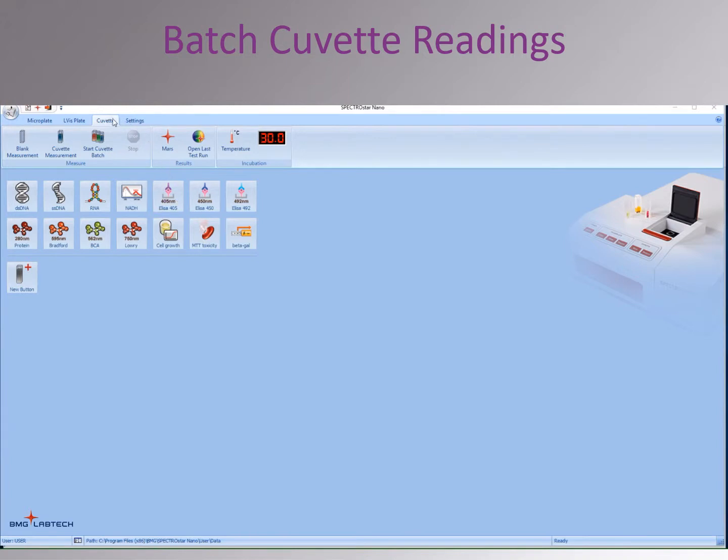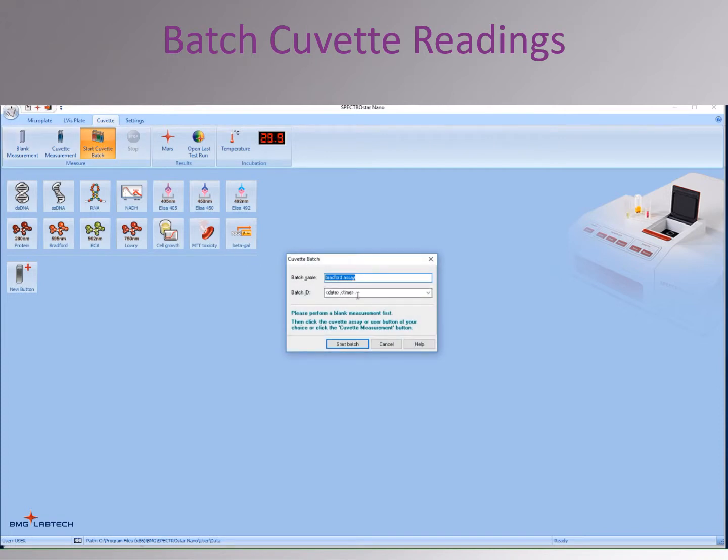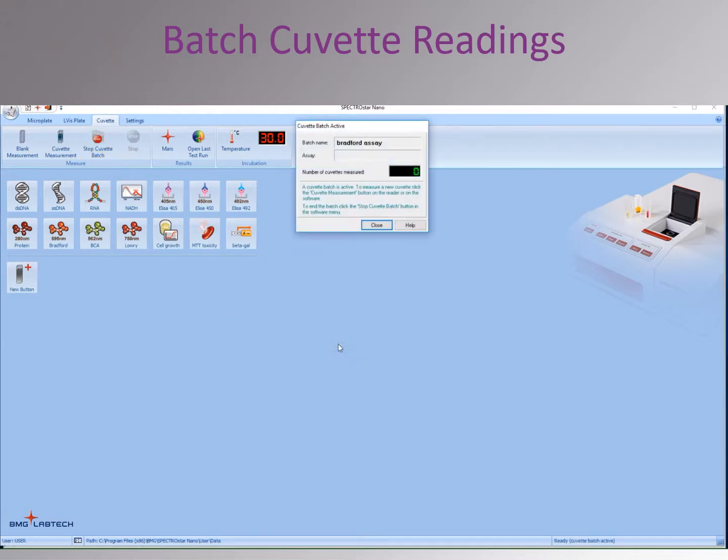In the Cuvette tab, click on Start Cuvette Batch. Create an original name and select an ID for your batch. Then click Start Batch. You first need to read a cuvette containing a blank. This can be done in the software control if a cuvette is already in place.